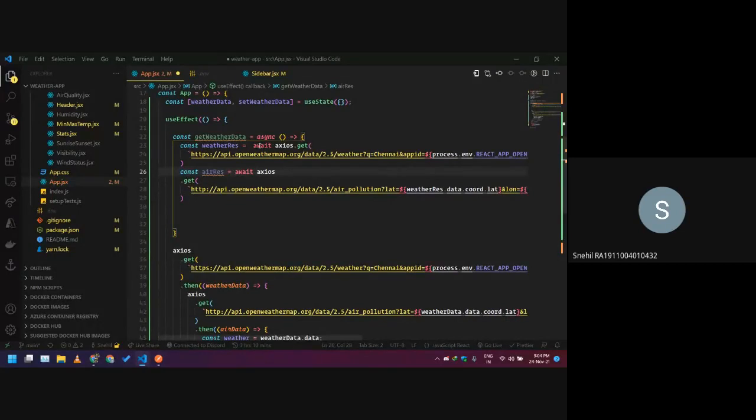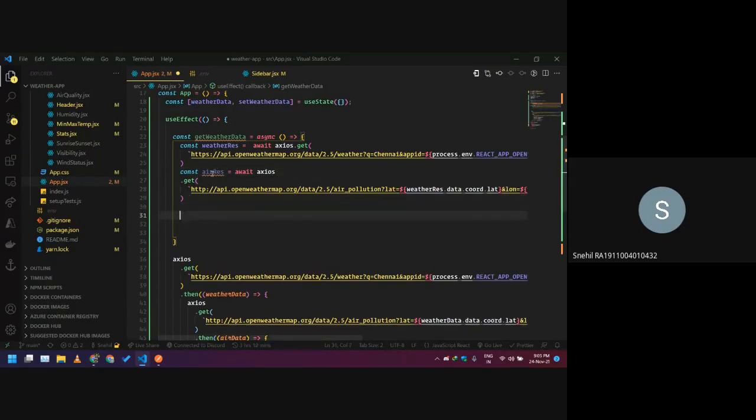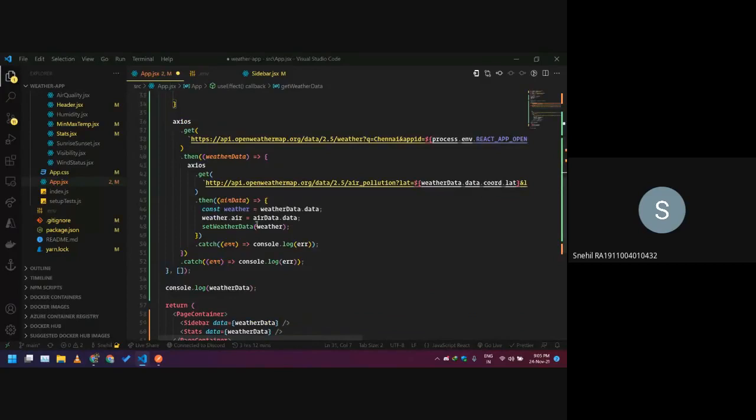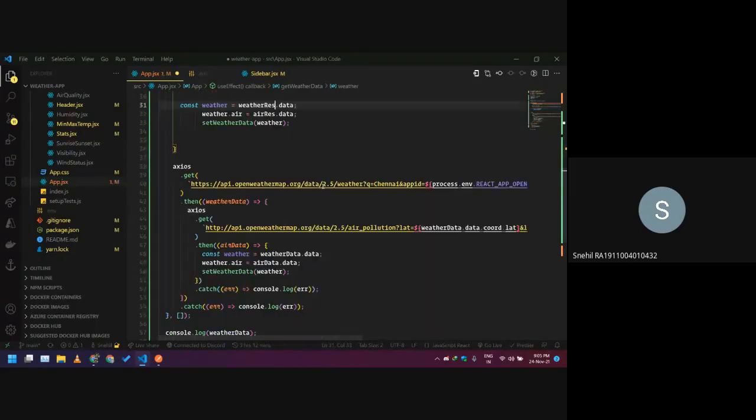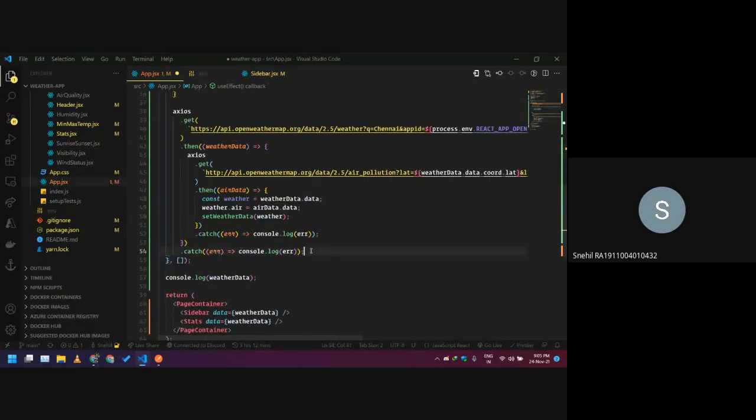Once we have both the data, we waited for this data to come through, then we waited for this data to come through. So down here, we'll have both of those data completely succeeded, and both of those data in these variables. Now we can combine them and set it into a state. So now I can just paste these three values here, and instead of airData, I need to use airRes, and instead of weatherData, I need to use weatherRes. And I can safely delete this now.